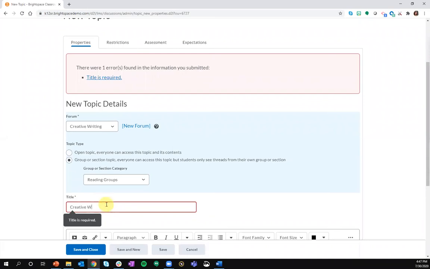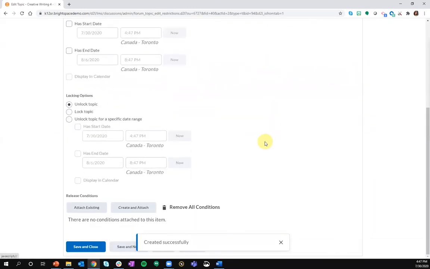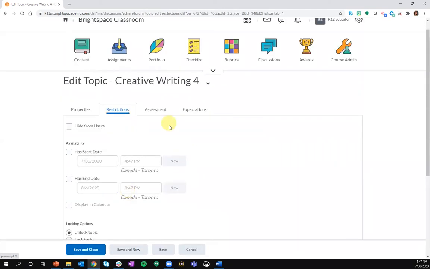We'll just stick with creative writing 4. That's where I can also come to my restrictions tab. And I have some different options here too. So I can also do release conditions, and I can do that also by topic. I can also do it by forum. So, again, if we think about that filing cabinet, I could create a whole drawer that only one group could see.